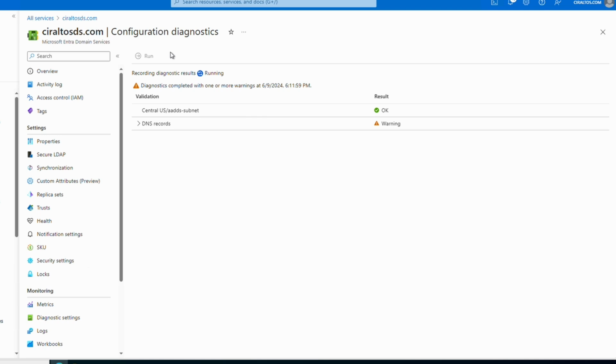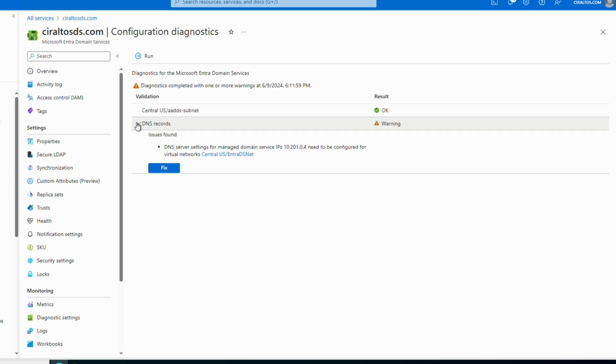We'll give it a minute to finish. Okay, it still shows that there's an issue with DNS. Now we made the changes, but remember that warning that it may take some time for the changes to take effect. It could be that the domain controllers have to restart before they get the new configuration information. We'll give that some time to finish and move on.